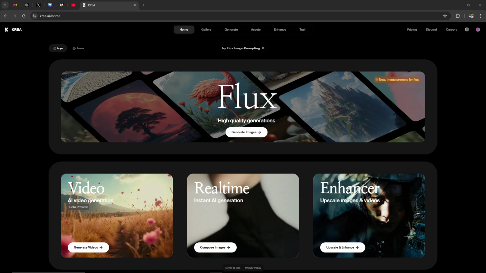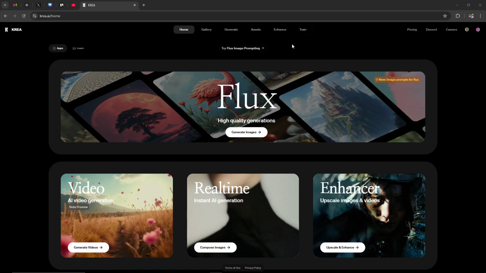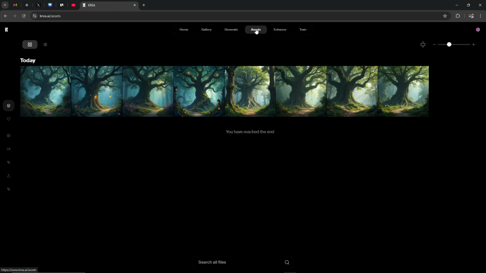In order to do so, first off you want to make sure that you're logged in at Krea.ai, and when you are, you should see a screen similar to this, and what you're looking for is under Assets. If you look in the top menu here, you'll see the tab called Assets. We're going to go ahead and click on that. And here you can see all of the different images that I have generated.